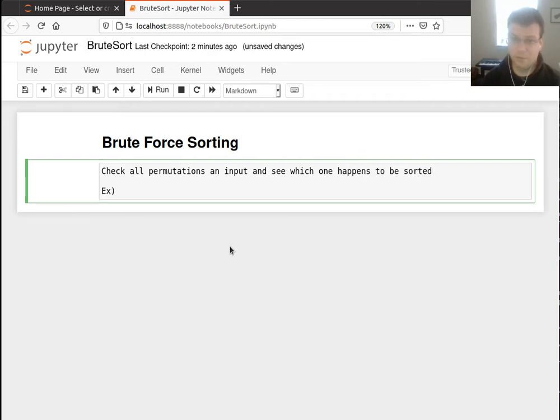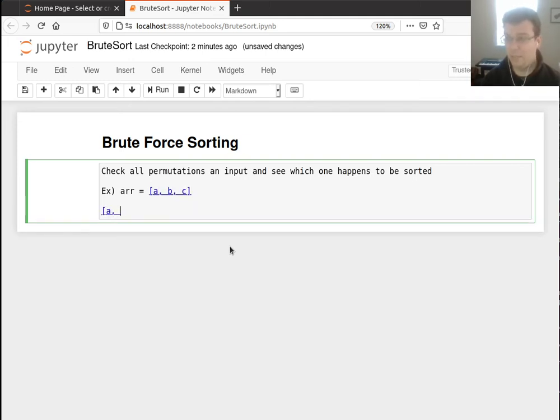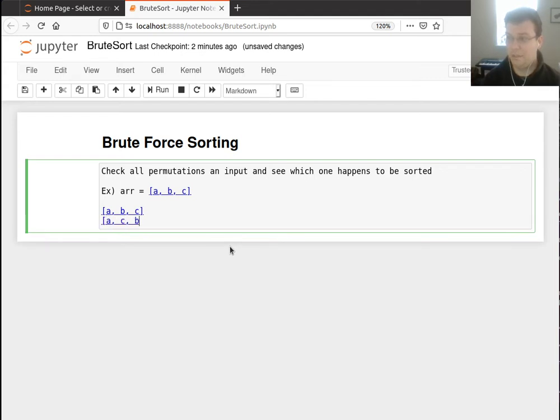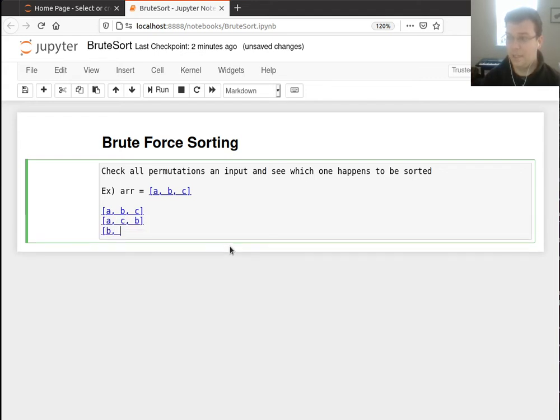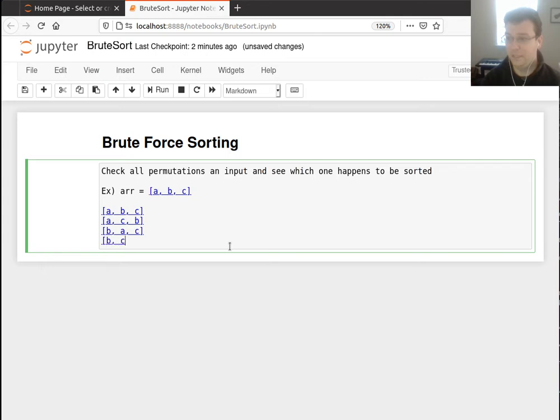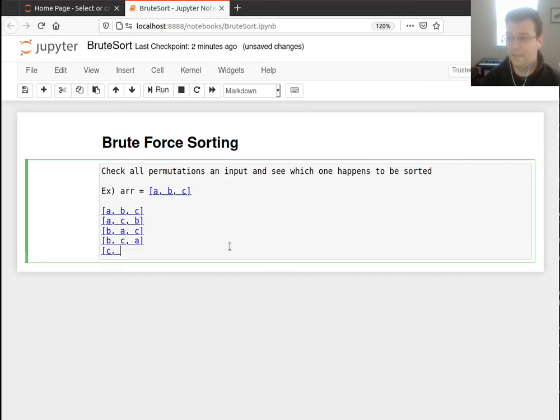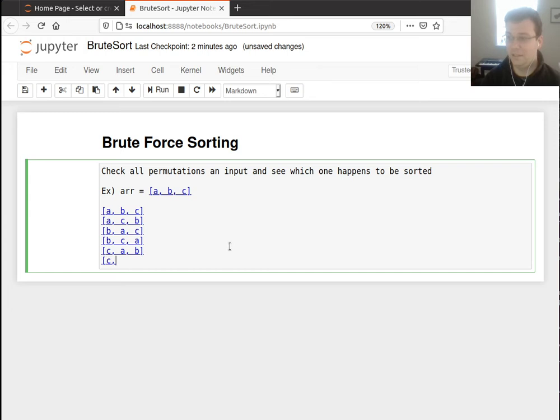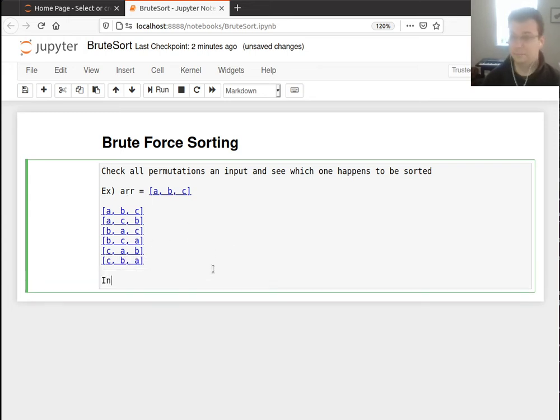So as an example, if I have an array which has elements A, B, and C, that means I'm going to have to check A, B, C; A, C, B; B, A, C; B, C, A; C, A, B; and C, B, A. So in particular, given an array with n elements, there are n factorial possible permutations to check.